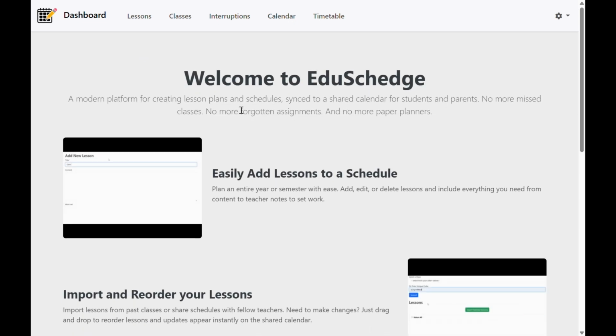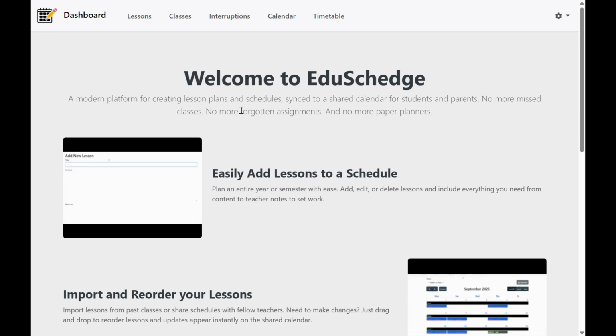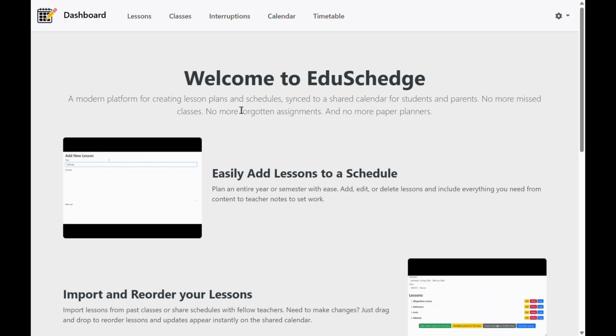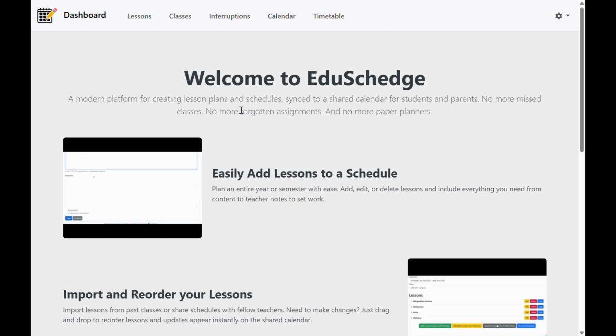Welcome to EduSchedge. This is a tool that I created for myself as a teacher to help me plan my lessons around dates rather than just around a basic lesson schedule. It really helps me when I just need to know when I'm going to finish up, how many lessons I have, and it all functions around a calendar, which is just really useful for knowing when things are happening.